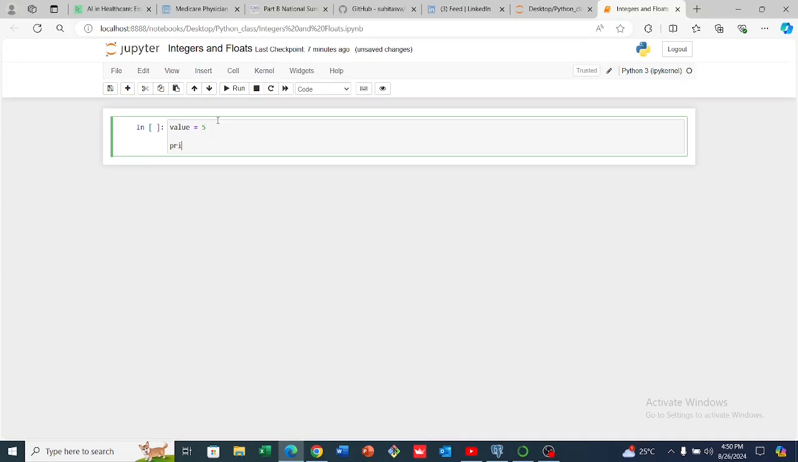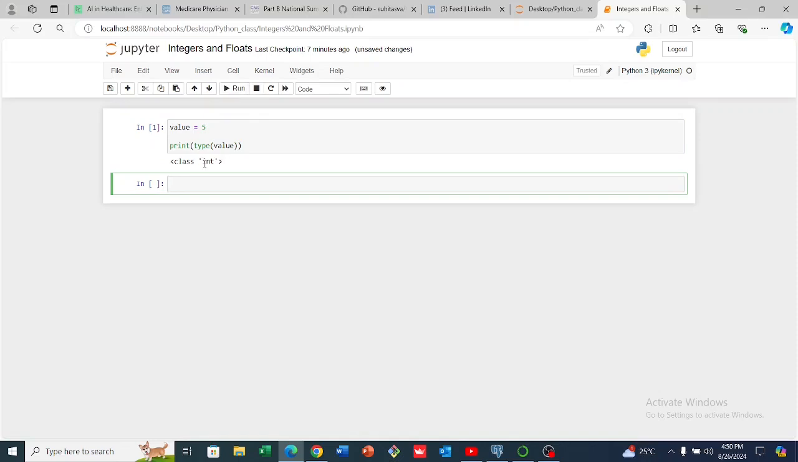If we go ahead and use the type function, which we talked about in our last class, to check the type of our value variable, you can see that we get a class of integer.